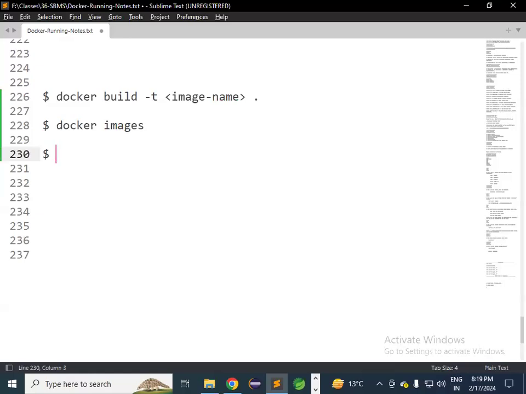Then next, we use Docker login. You log in to your Docker Hub account using your username and password. Then we can go for Docker push image name. Whatever image name you are giving, the same name you need to give here. Then the image will be pushed into your Docker Hub account. Okay, fine.